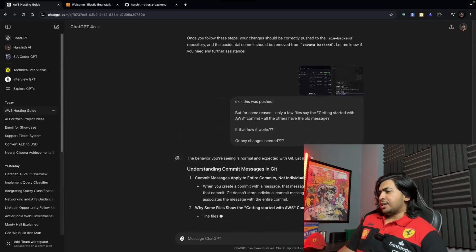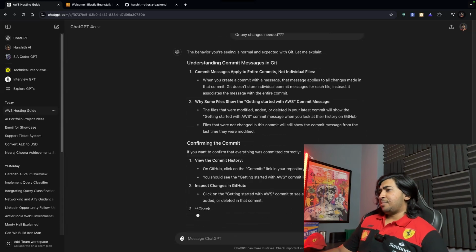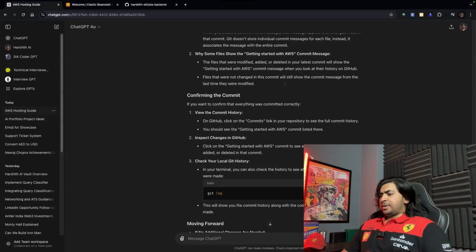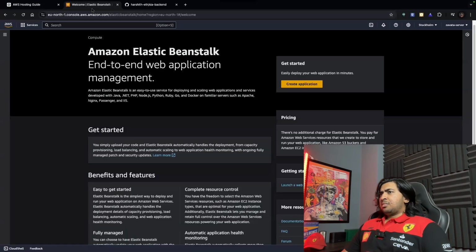The behavior you're seeing is normal and expected with Git. Commit changes apply to entire commits, not individual files. While some files show "getting started" commit message, the files that were modified or deleted in your latest commit will show, okay, files that were not committed, okay, let's just trust it.